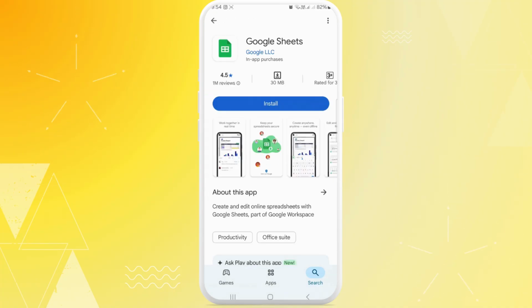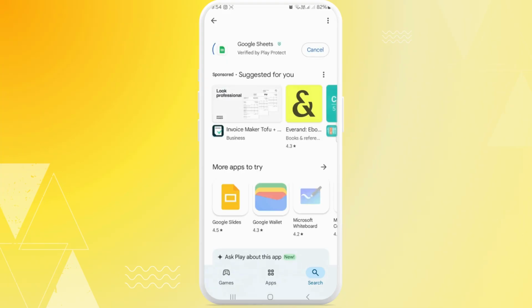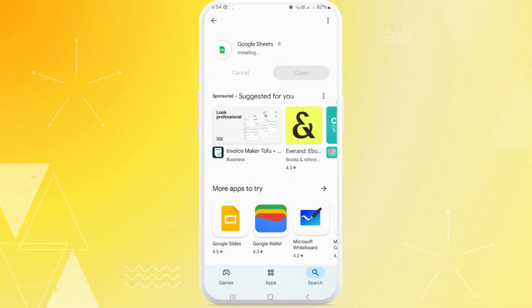Then after, make sure your internet connection is stable. Like this, you have downloaded your Google Sheet in no time.